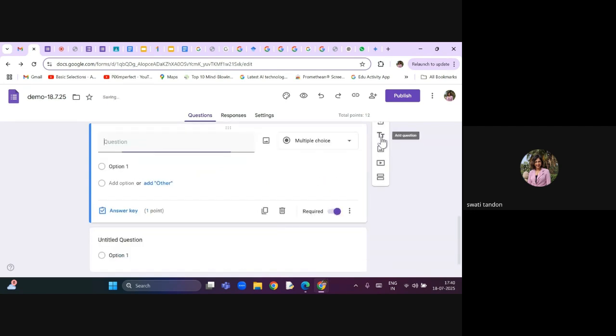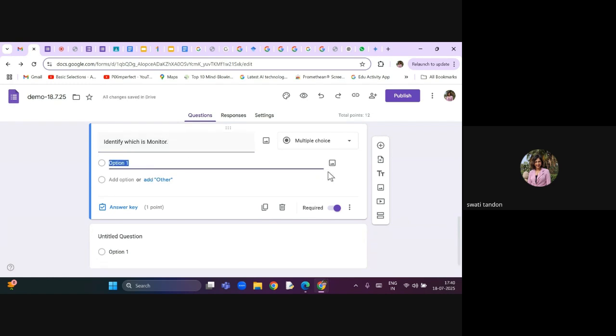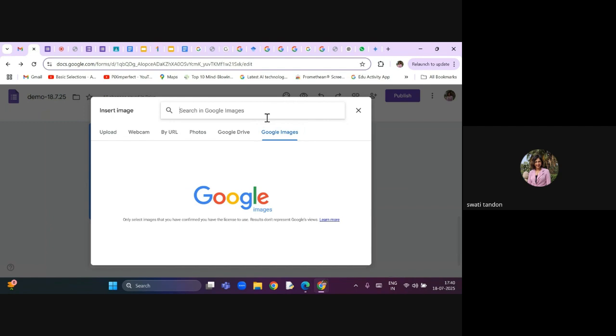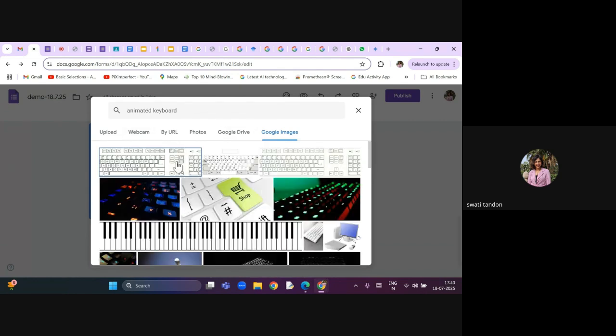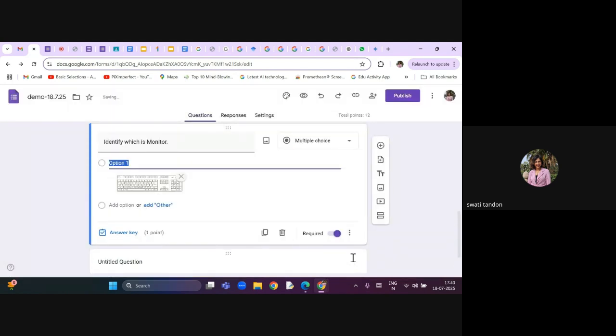Now I want to add another question. I'll click on the plus and I am making another question. Now, this is my question. Now in the options also, I can give an image. I've written identify monitor. So quickly select one, insert the picture. The picture will get inserted.